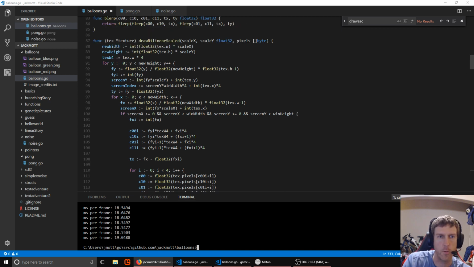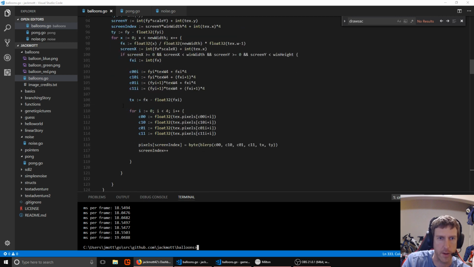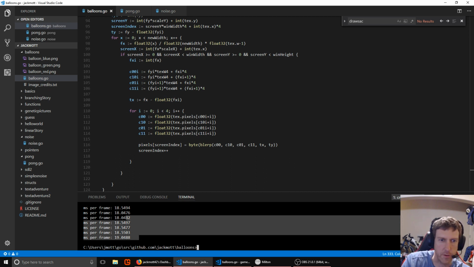So we could potentially do some micro optimizations in here. We could mess with this code to make it a little faster. But we really need to be a lot faster. We want to be able to do hundreds of balloons, not just 3. We ought to be able to get 200 frames per second with something that's just 2D.